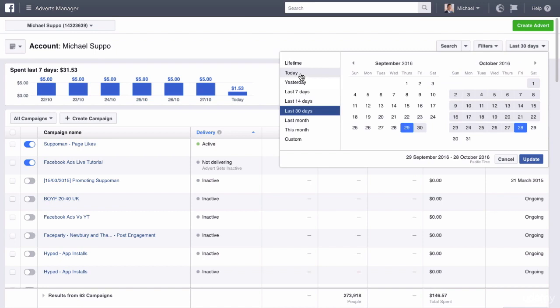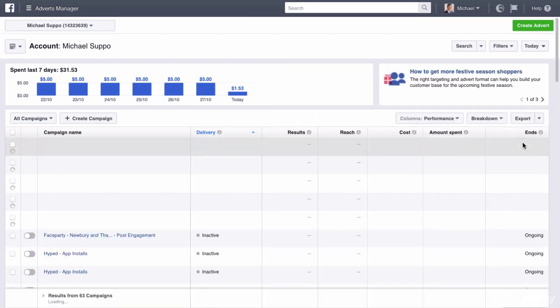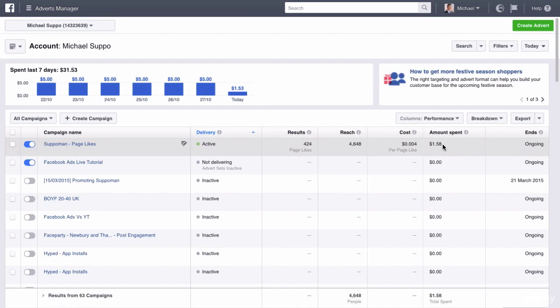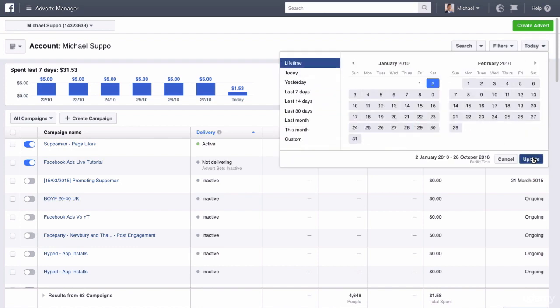We can look at today, and this will show you your results specific to today. So currently I've spent $1.58 and I am paying 0.004 per page like. And I'll talk more about how you achieve these costs later on. But this is just to give you an idea of how you can sort by date. So we'll go back to lifetime.